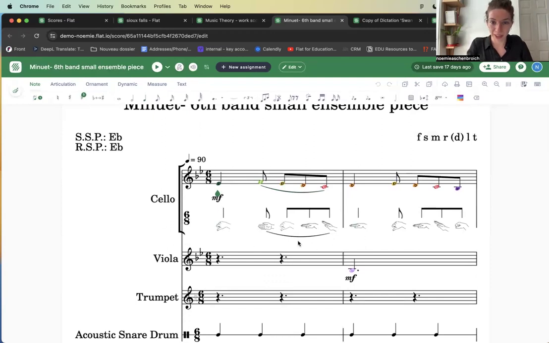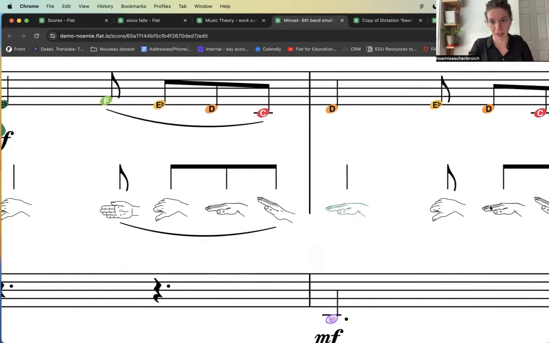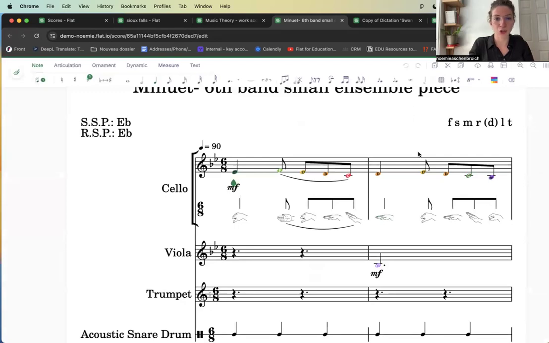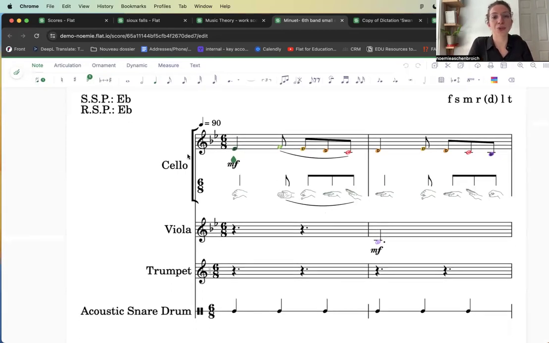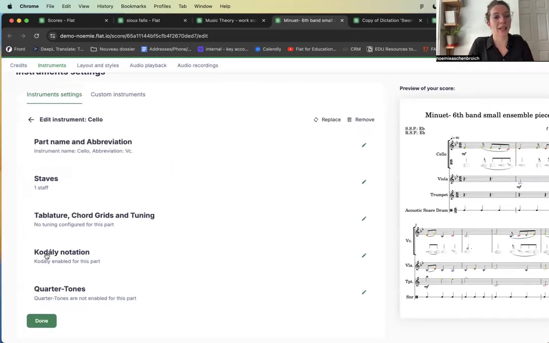You might have noticed this Kodaly notation here. So here I have the Kodaly hand signs. To access it, so to add the Kodaly hand signs, you would click on the instrument name. So here I click on the cello and I scroll down to Kodaly notation.